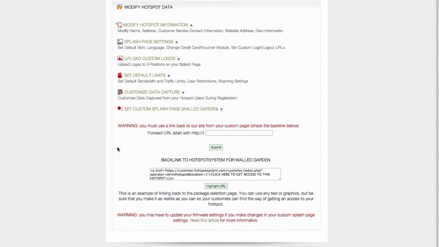We will show you how to change logos or insert HTML code into templates using the skin editor in the next webcast, so stay tuned.